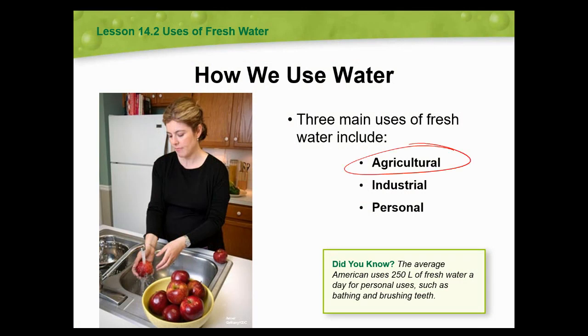So agricultural, growing our food. Personal, so agricultural is used to grow the apples. Personal, she's using it to wash the apple before she eats it. And then last is industrial.